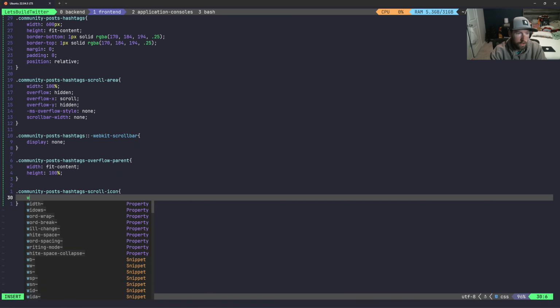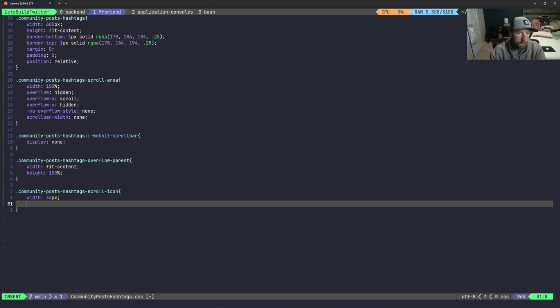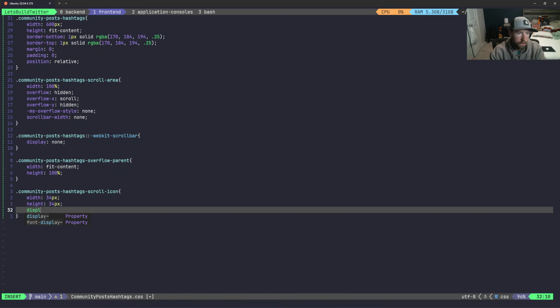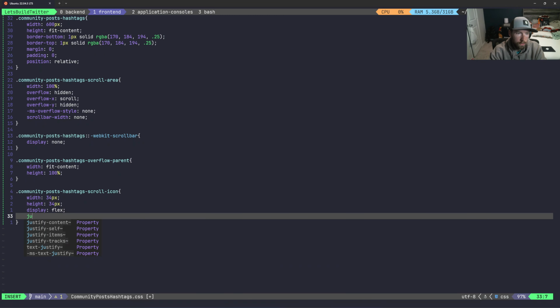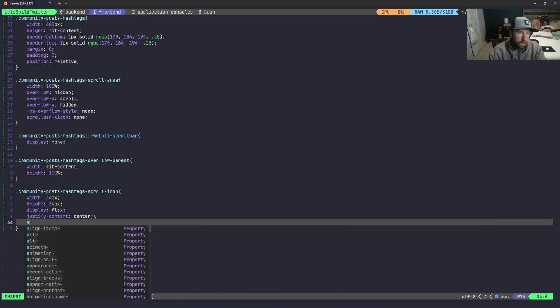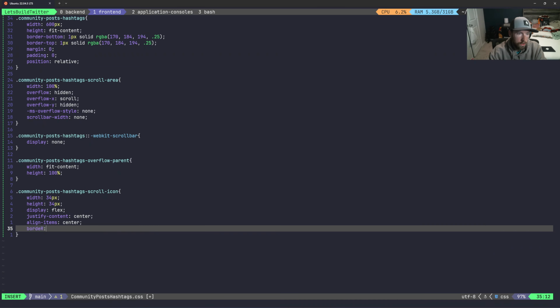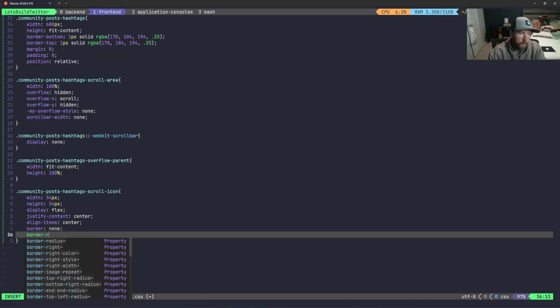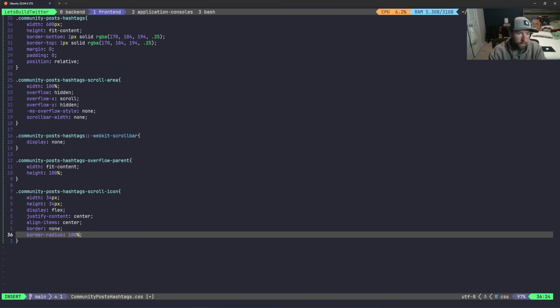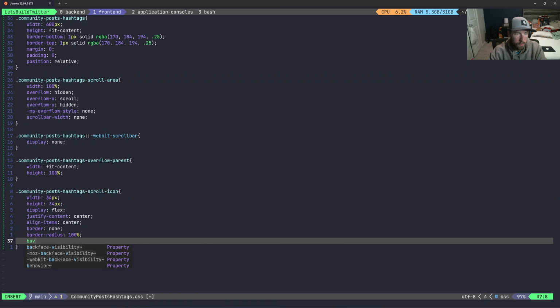Inside our scroll icon, the width will be 34px, the height will be 34px, and then we'll set display flex. Let's justify content in the center. Align items in the center, and then a border of none. We have a border-radius of 100%. After border-radius, let's say background-color RGBA 0, 0, 0, and we're going to say 0.7 on this.